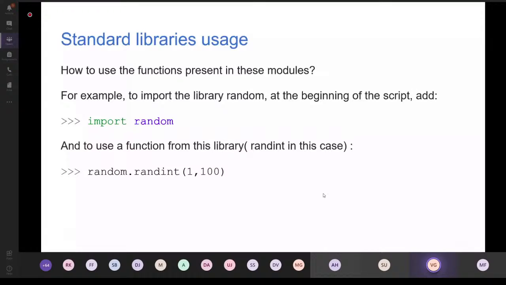So how to use the standard library? If you want to import the library random and use some of the functions within it, at the beginning of the script you need to add a statement called import and then the library name. Here it is random. Once this is imported, we'll be able to use all the functions in this standard library. Here, randint is a function within the random library. This will return an integer between 1 and 100.